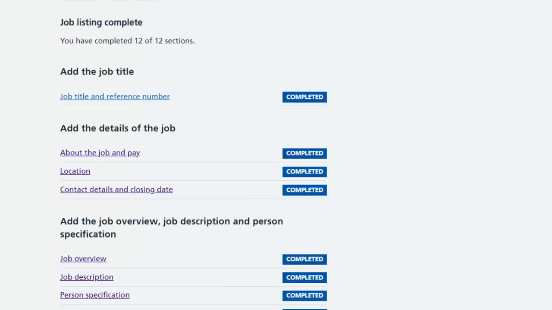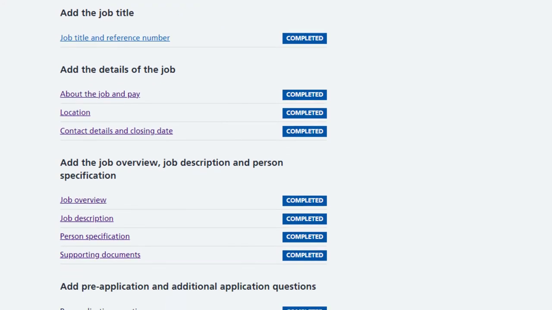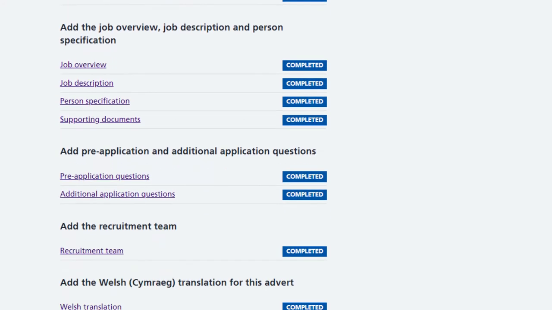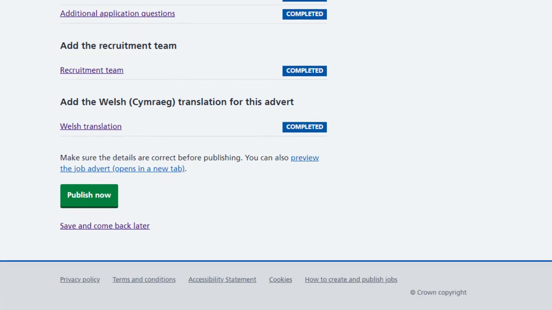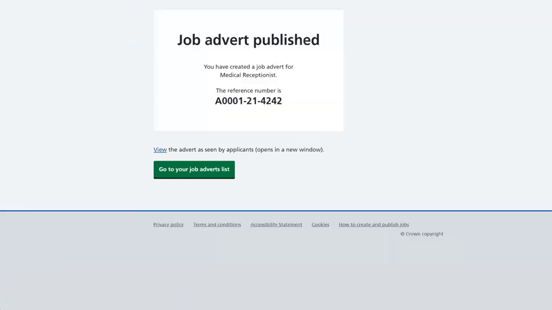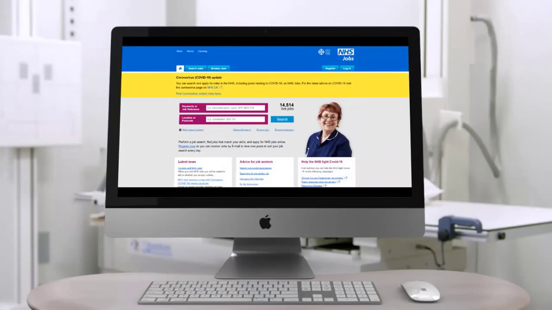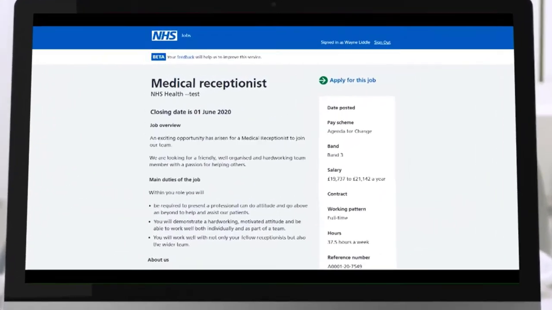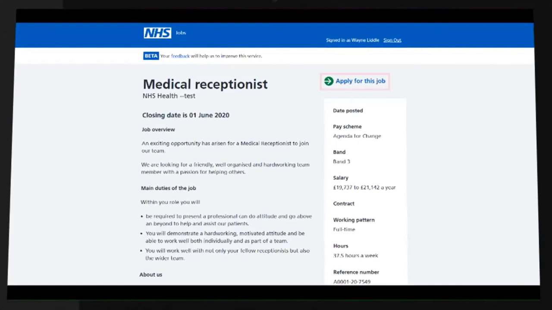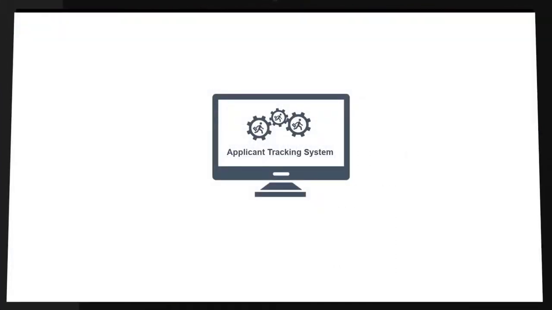Once all the sections are complete, users with the roles of Super User, Recruitment Administrator, or Team Manager will be able to publish the job. Applicants will search for the listing in the current NHS job service, will be redirected to the advert in the new service, and if they decide to apply for the job, will be directed to your ATS, where they'll complete and submit their application.